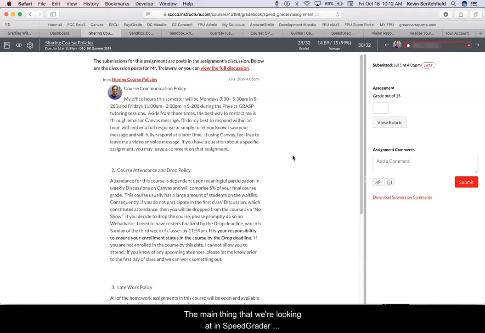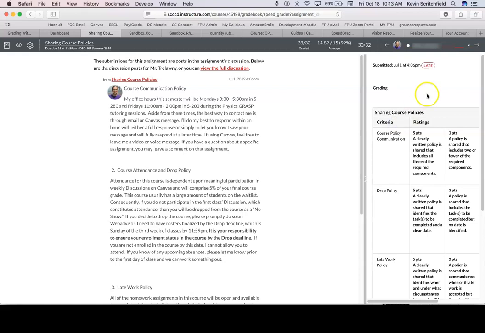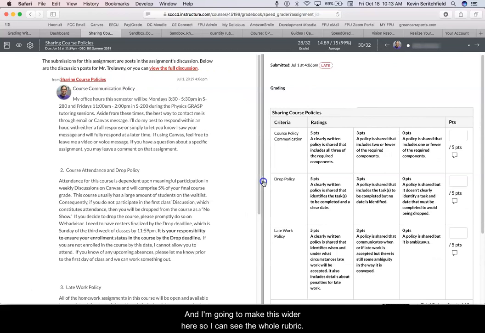The main thing that we're looking at in SpeedGrader here, again, is using rubrics. When you made your rubric, as long as you clicked on the checkbox that said use rubric for grading this assignment, then this button shows up right here. You can view the rubric, and I'm going to make this wider so I can see the whole rubric.